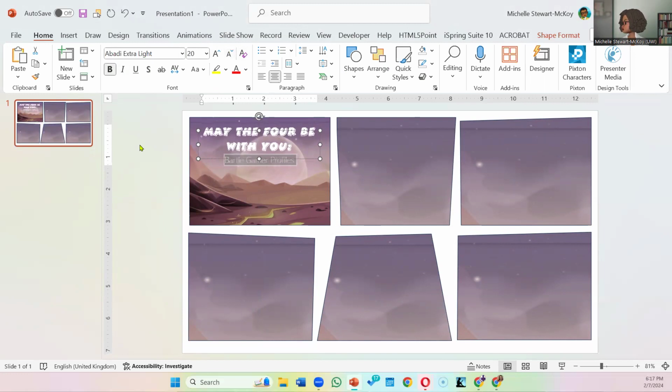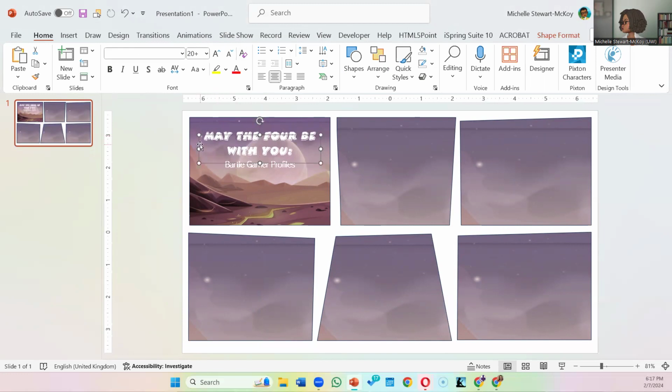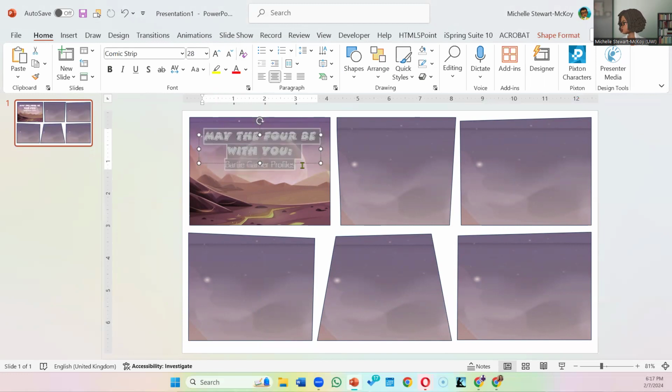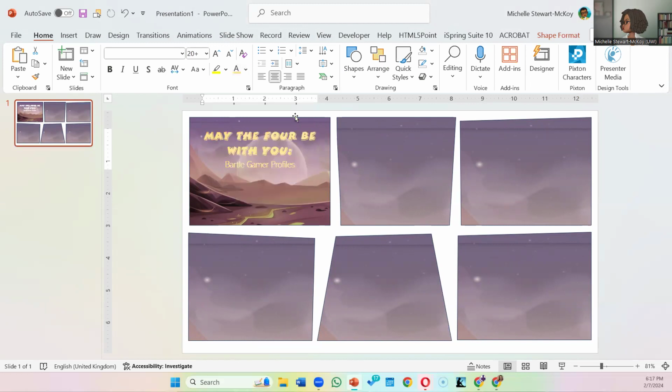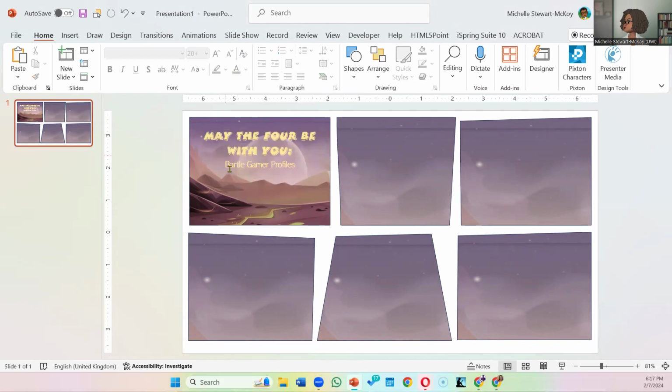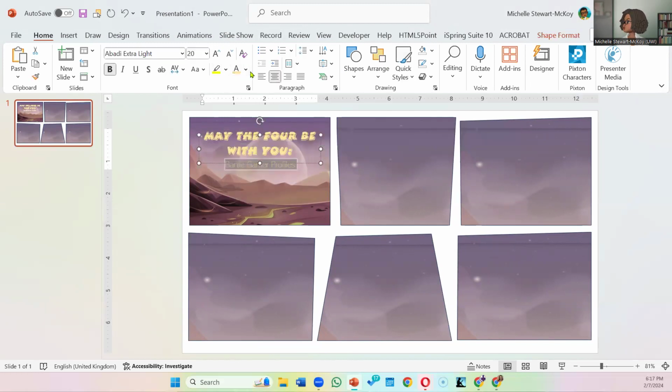All right. So may the 4, sorry, be with you. And then I may want to change the color that makes it a little easier to see. I'll probably go across to something. There we go. That doesn't look bad. And probably change this to black.